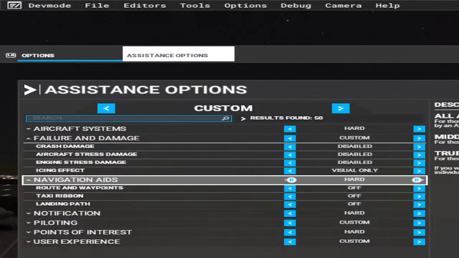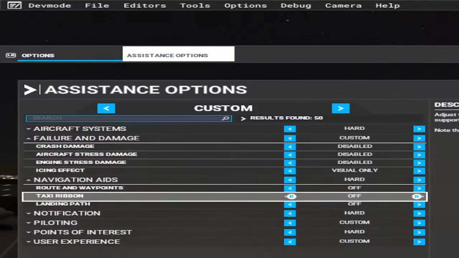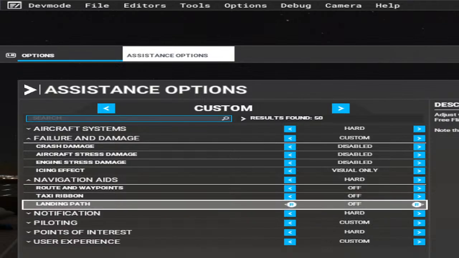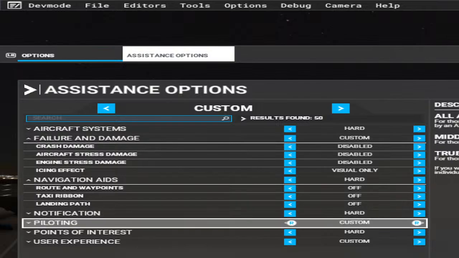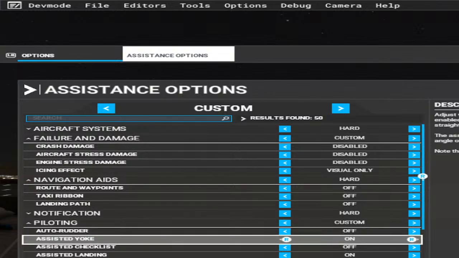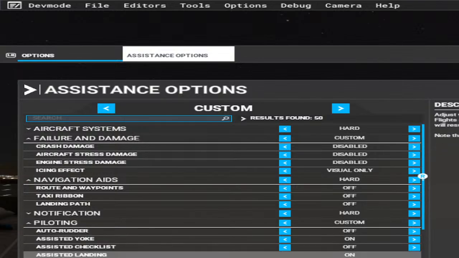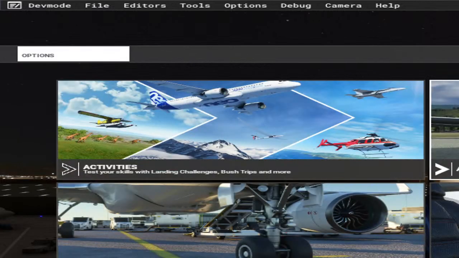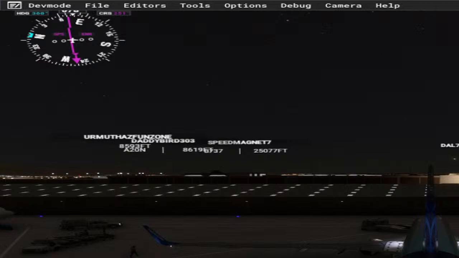Okay, let me check this navigation aids real quick. Route and waypoints off. Taxi ribbon off. Landing path off. Piloting: auto rudder off, assisted yoke on, assisted checklist off, assisted landing on, assisted takeoff off, AI radio communications ATC off. Perfect. Alright, so the assistance settings are good. So we'll sit that there, and then I want to make sure. Alright, so let's go ahead and load.